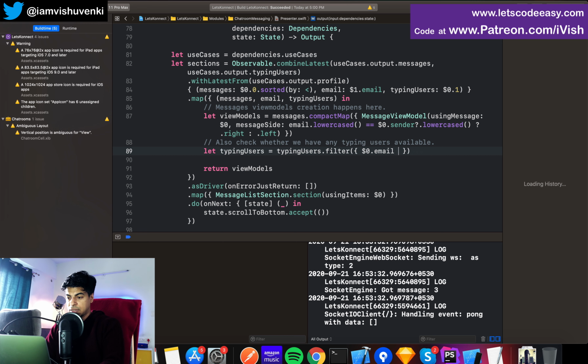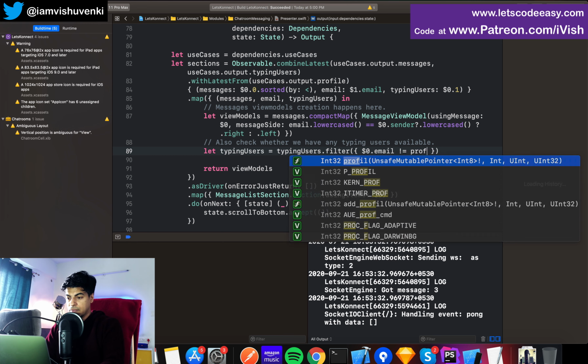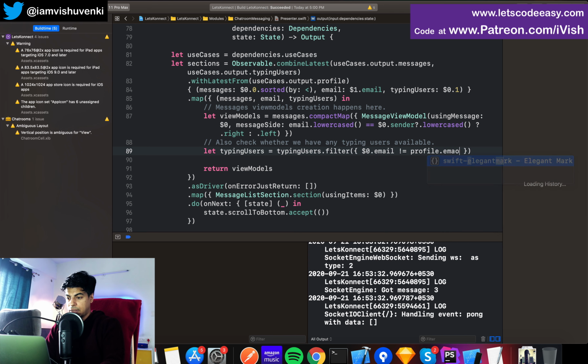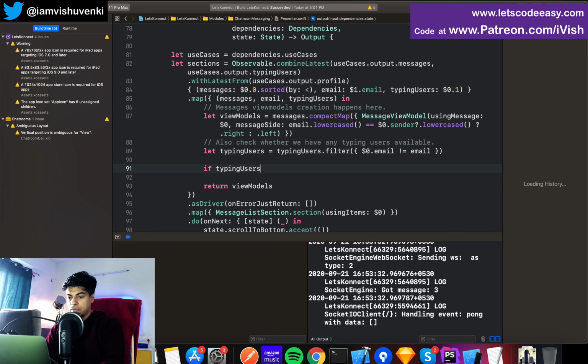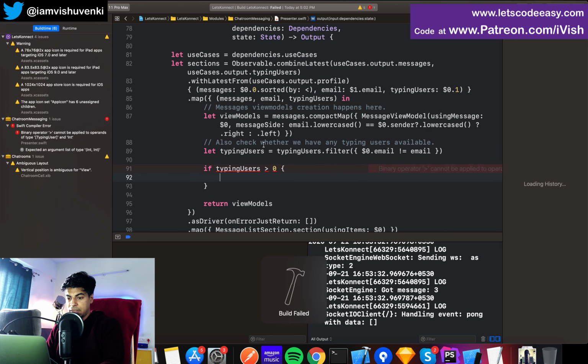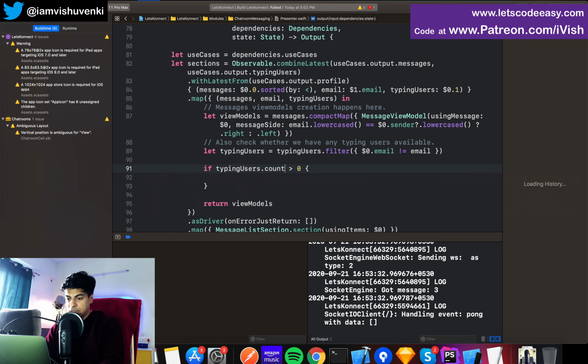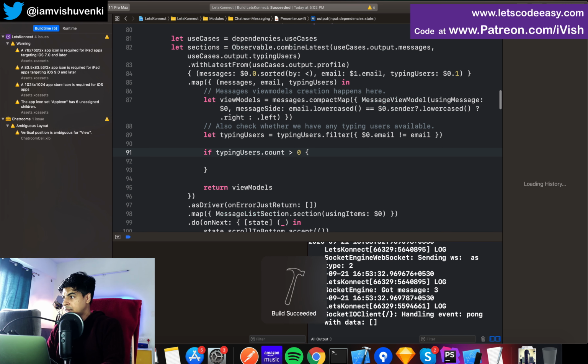So that's the reason I'm just going to say, if not profile.email. Email is what I have passed over here, so I can just directly pick that. If my email is not equal to the typing user's email, this is the field, this is the result I am interested in. So if this count is greater than 0, then I can actually start building the typing view models.